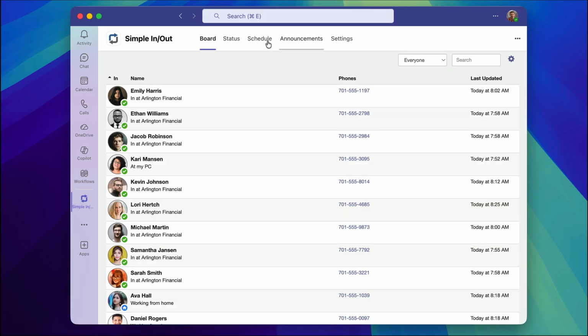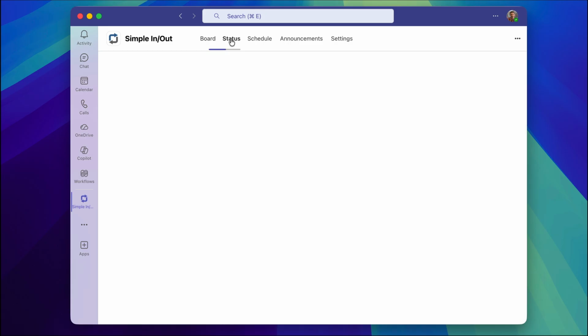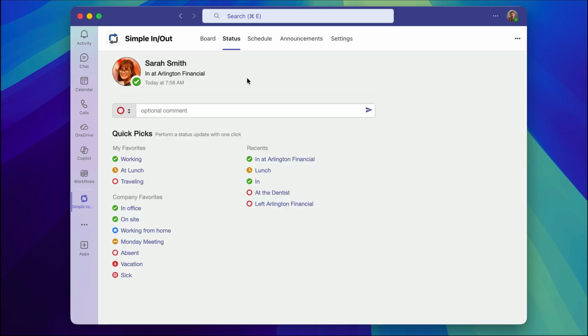Now, of course, we can update our own status as well. If I fly over here to the status tab, I can see Sarah Smith here is logged in. I'm in at Arlington Financial, but I could go ahead and change my status. Maybe I'm busy. I could leave a custom comment, recording a video, and I could just relay that information to everybody else in the organization.